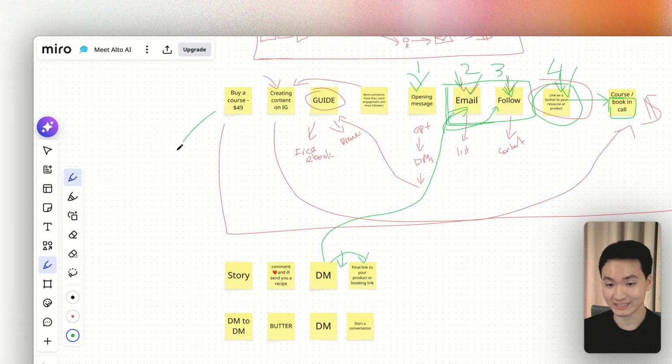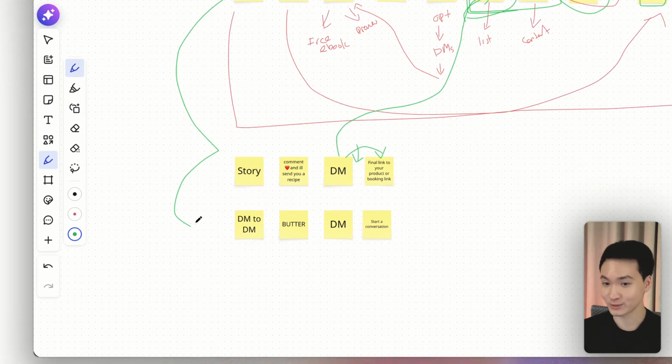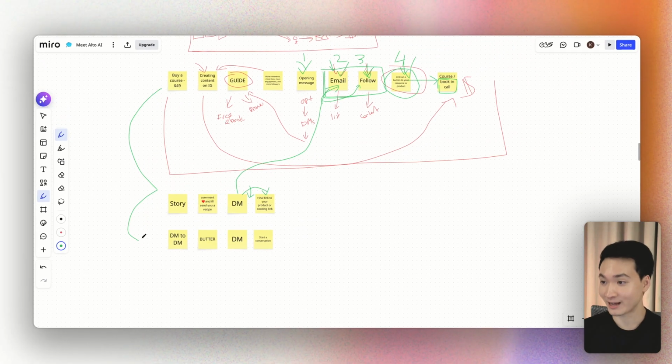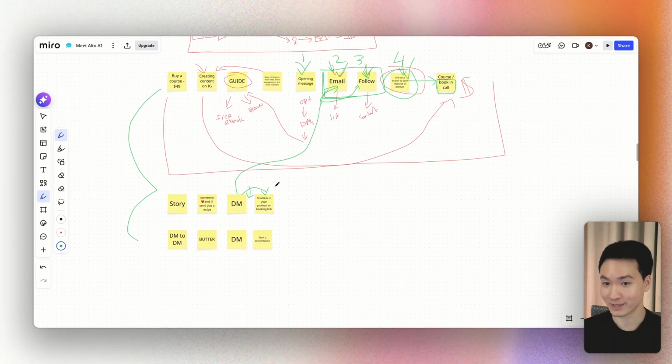So these 3 funnels is all you need to build a business that makes thousands or even hundreds of thousands of dollars a month from Instagram. And just imagine how hard without Meet Alto it'll be to send each person a comment, reply, and a DM if they comment on your post with this keyword. With Meet Alto, it does it for hundreds or even thousands of customers in one day.